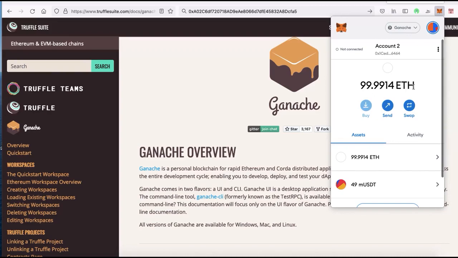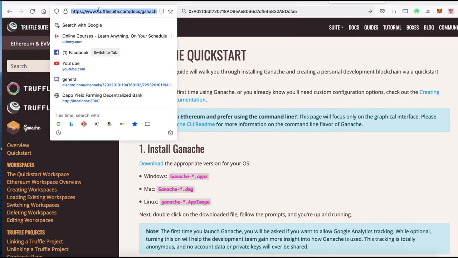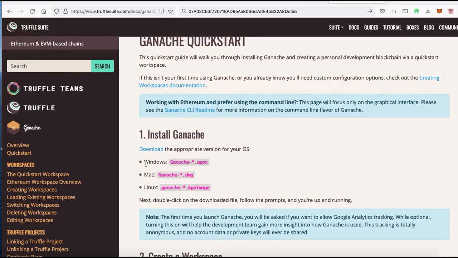And if I switch to my account number 2 here, we see that I have 99 ether in account number 2. All right, so in order to install Ganache, what you want to do is go to trufflesuite.com/docs/Ganache/quickstart. Okay, so that's, if you can see, Truffle Suite, trufflesuite.com/docs/Ganache/quickstart.